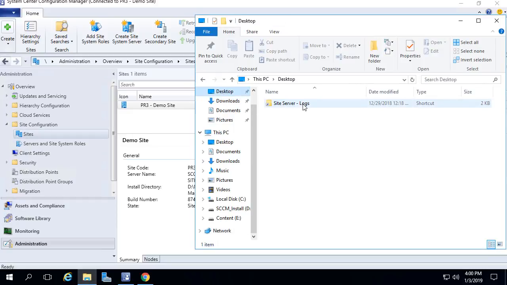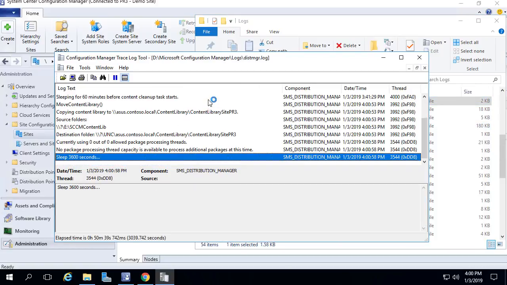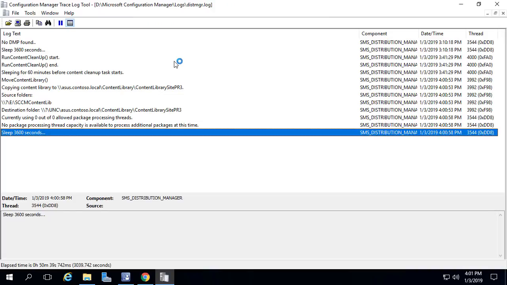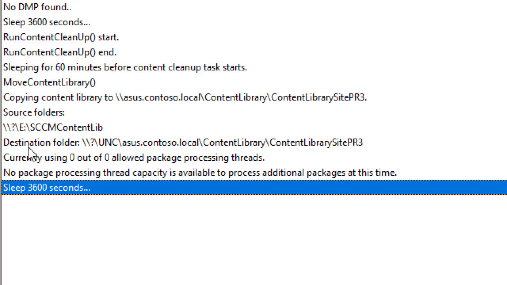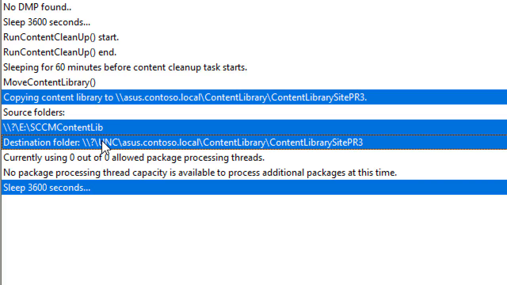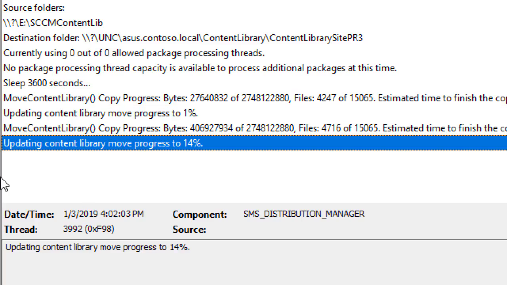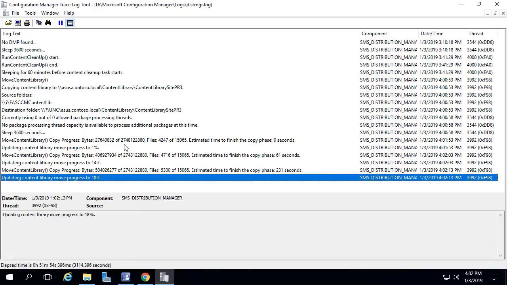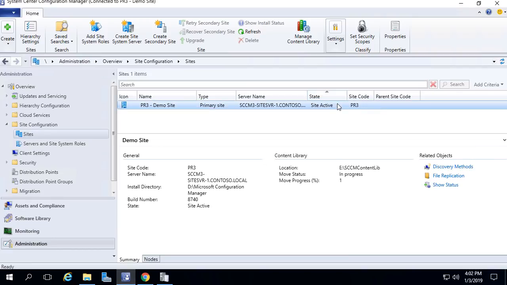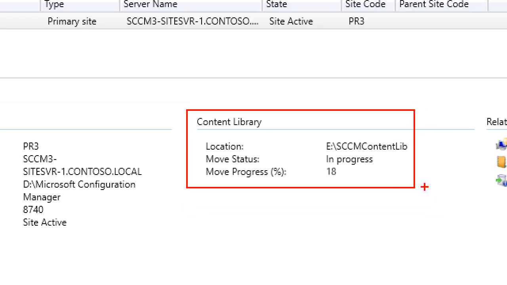Now, to monitor this, if you look at your logs on your site server and go ahead and open the distmanager.log, this is going to show the component that's going to actually handle the move of that content. So here we can see that it detected the change. We can see the current source folder, and then here in a second, we'll see this kick in, and then it's going to start moving the content. All right, so we can see that it's currently in the process of moving the files. So if we come back to our console and refresh our site, you can also see the current content move status over here in the content library as well.